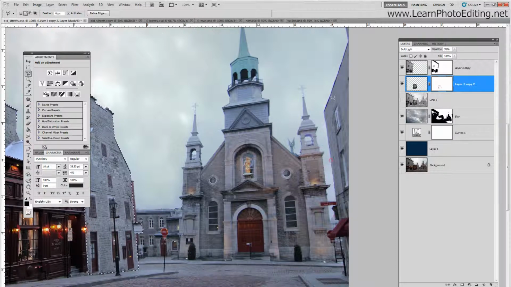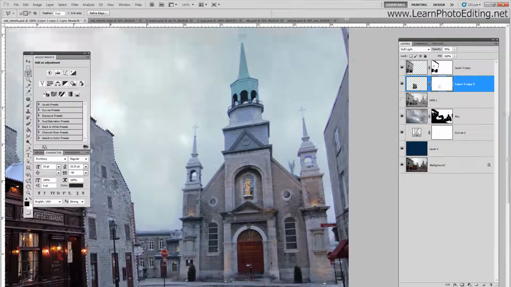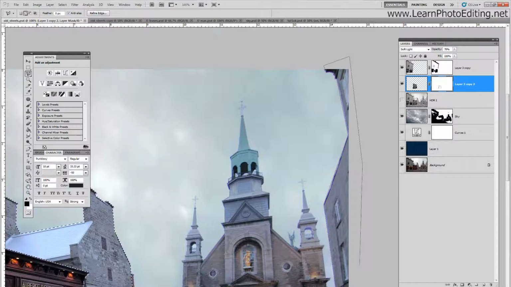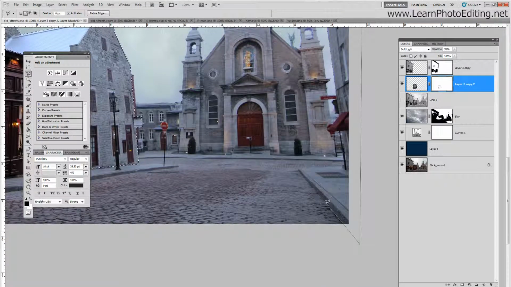And let's do the building on the right side. And we'll do this sidewalk. Okay.